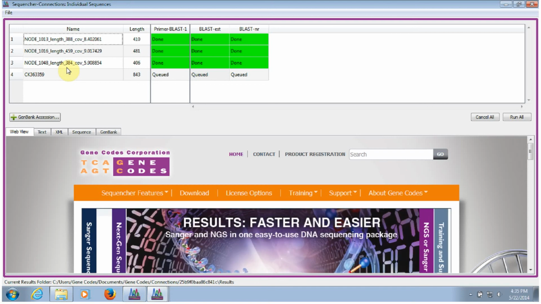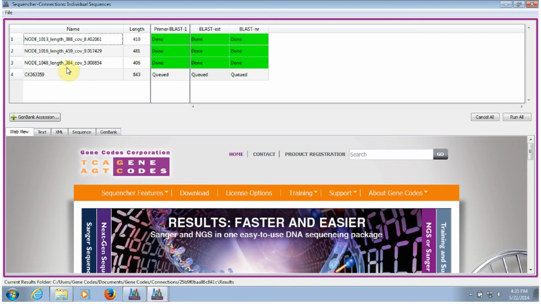This has just been a brief introduction. Start exploring your data with Sequencher Connections today.